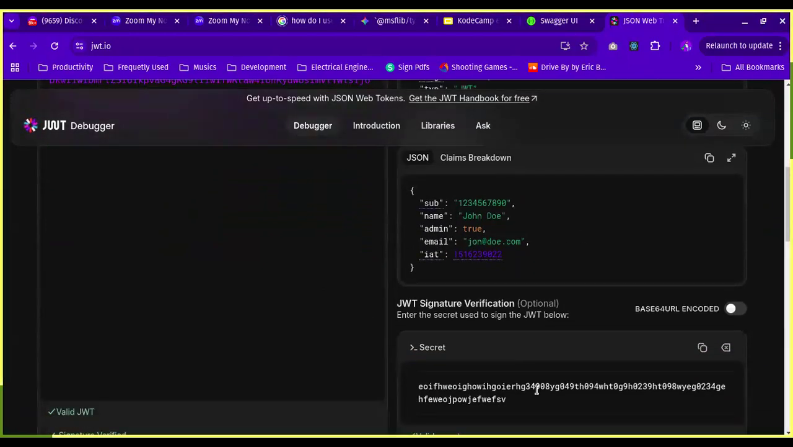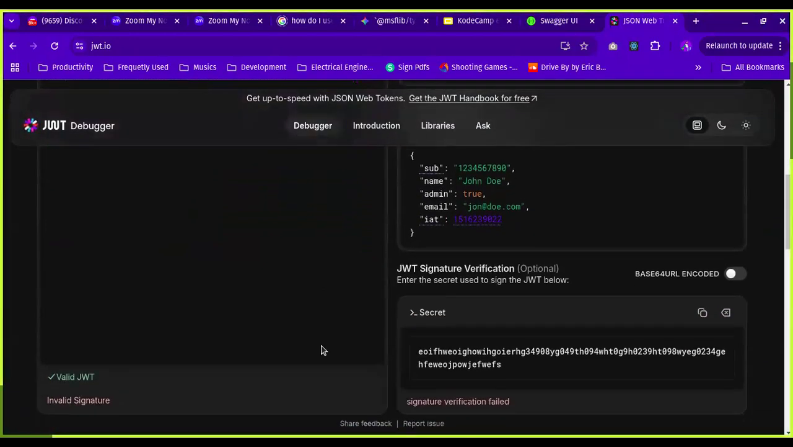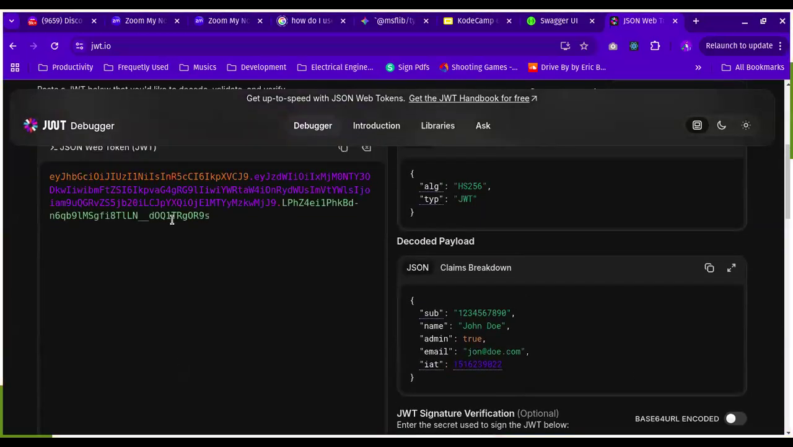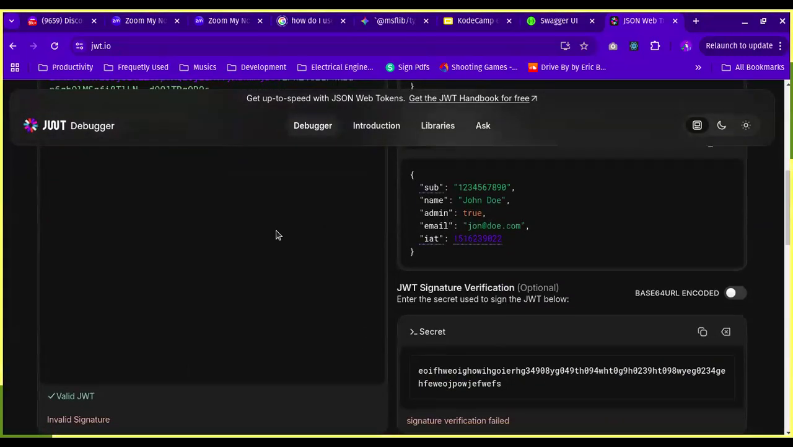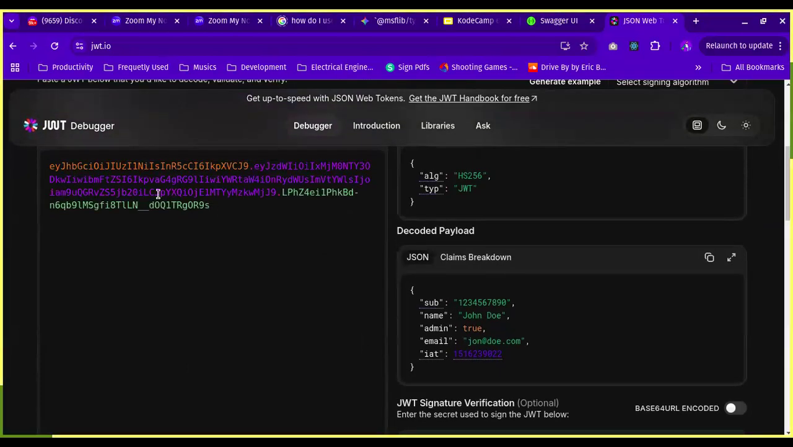If even a word here is not the same, it is going to show invalid signature. Although it's showing you this payload, the signatures are not the same, so it cannot verify it, except if I take it back. You now see valid secret, signature verified, which means this is the key that was used to create this token, and the key is also being used to decode what is being created here. So I hope that is something everybody understands.